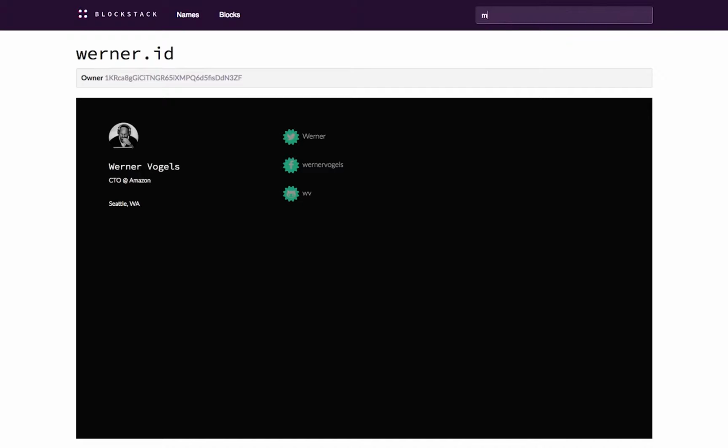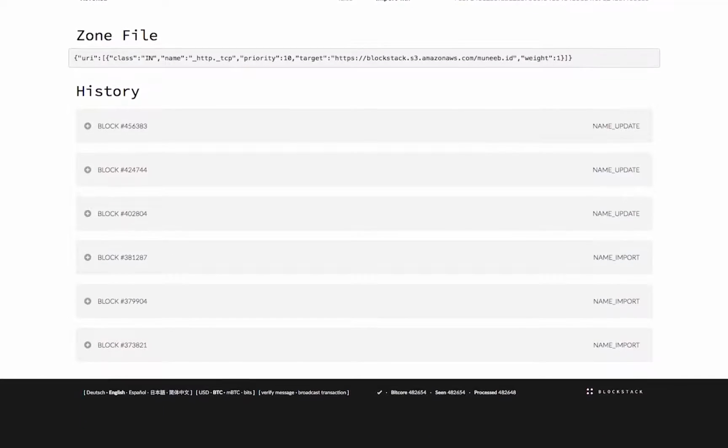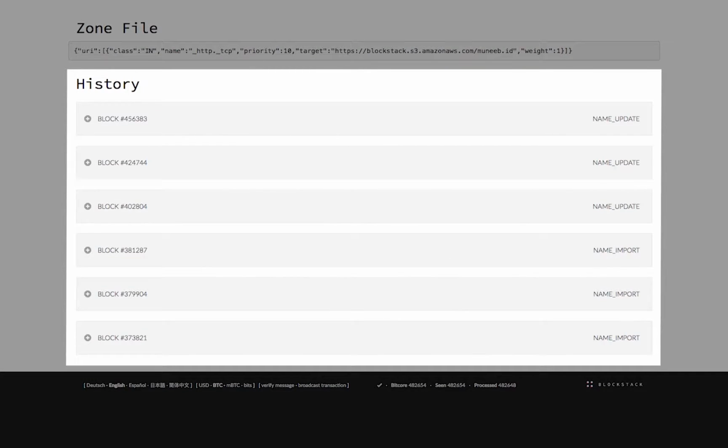To demonstrate this feature, let's look at Blockstack co-founder Muneeb Ali's profile. It looks like Muneeb's done name updates a couple of times. Whenever he updates some basic information for his zone file, he sends a new name update, and there will be a history of that in the blockchain.